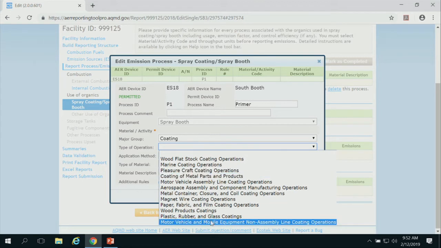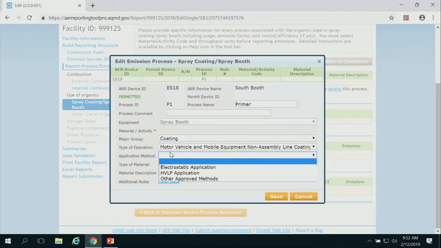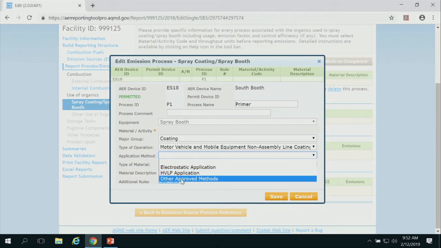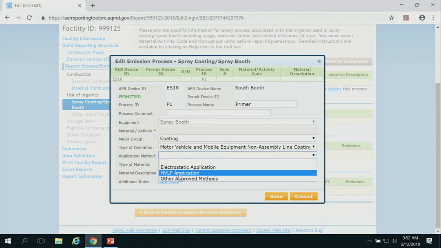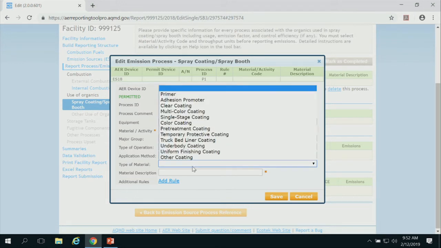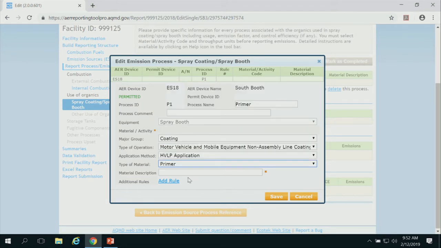It was motor vehicle or auto body shop. Application: basically any of these, and it's going to prompt you for transfer efficiency, which we're going to see shortly. I'm going to put HVLP application and primer. For material description, this type of primer, you may enter the name the manufacturer used. I just randomly used this.